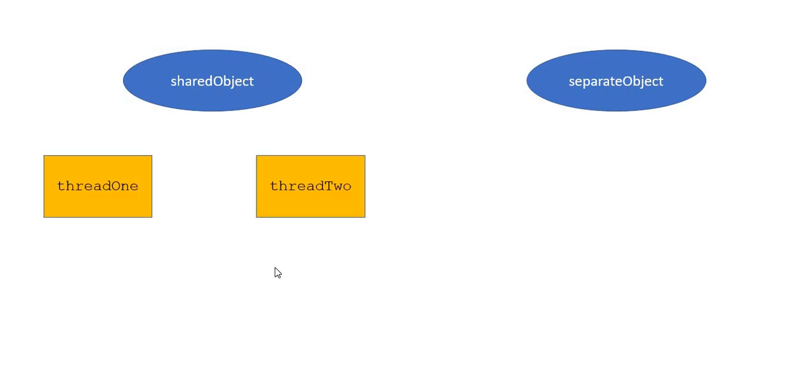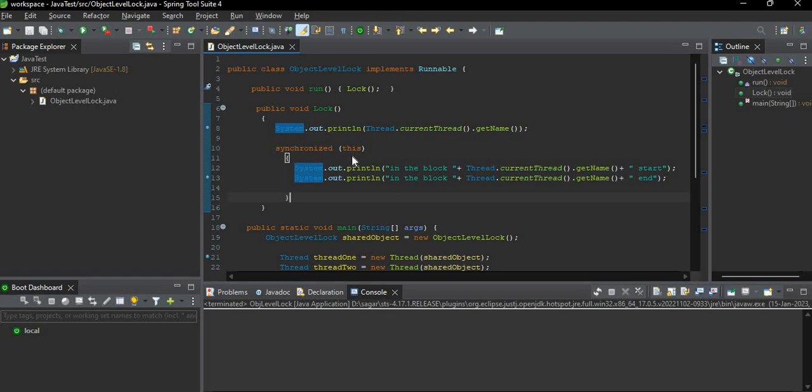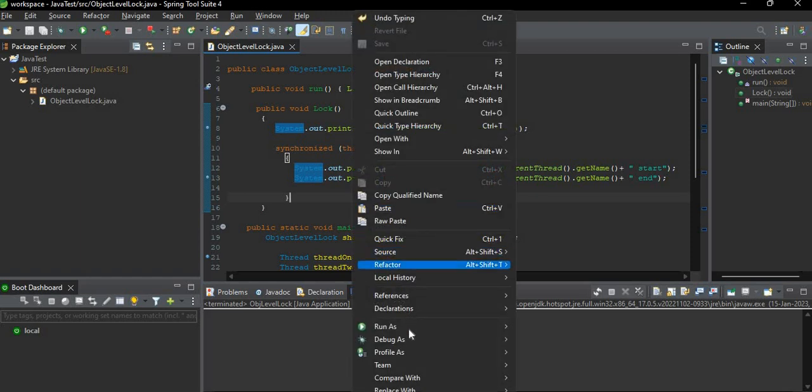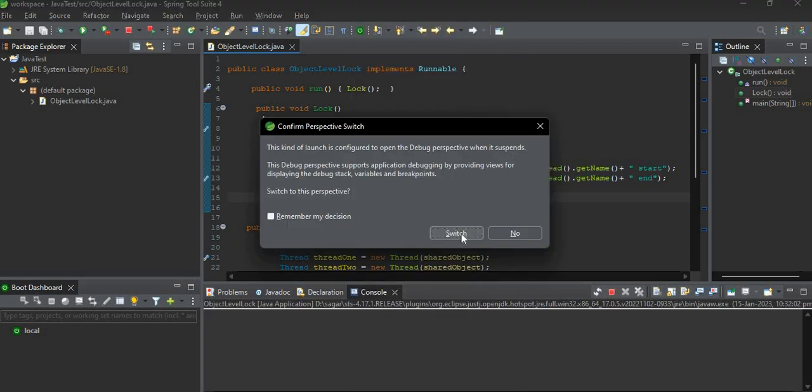As you can see in this diagram, there are two objects we have created, that is the shared object and the separate object. The shared object will be shared by thread 1 and thread 2, and the separate object will be shared with the separate thread. Now we are going to debug this program by right clicking on this class file, going to Debug As and selecting Java Application.